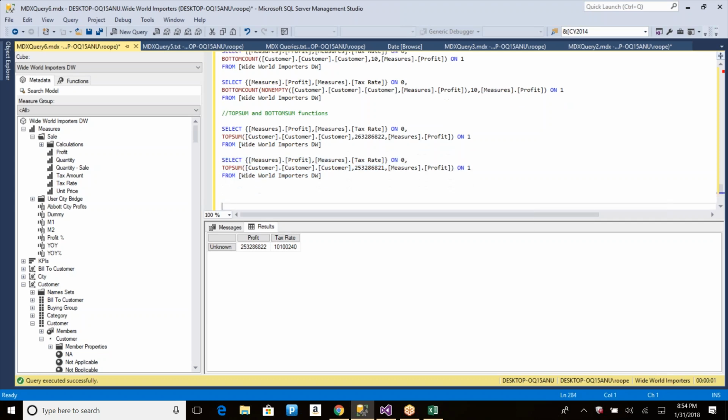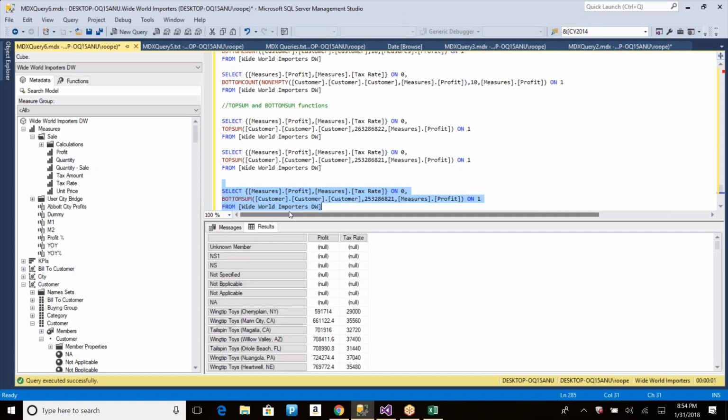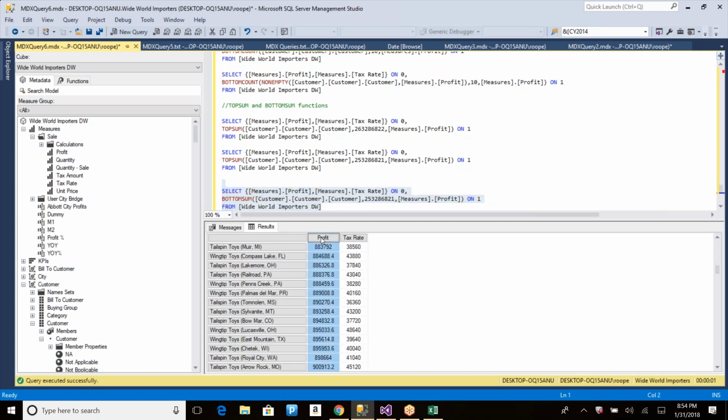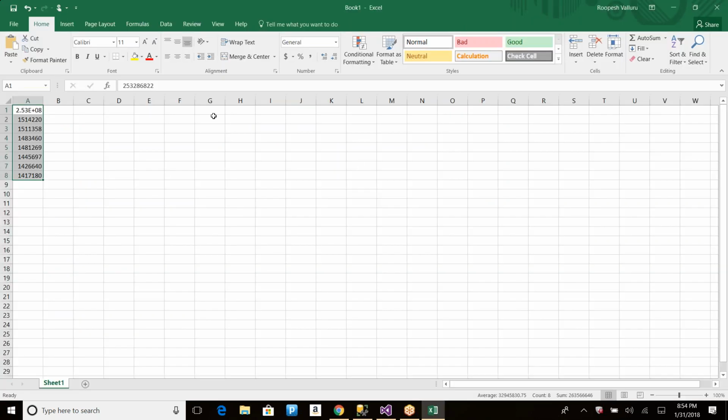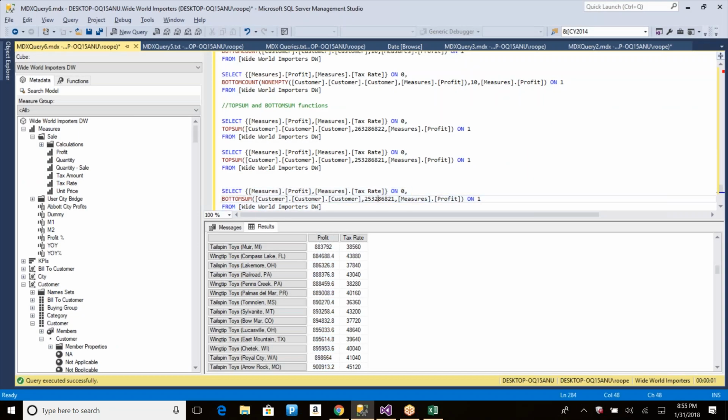Similarly, you can use the bottom sum function. You have to specify the same value. The biggest value that I have for the unknown profit is given, and I'm going for bottom sum. You see how many records it is returning to meet this value. If I copy all the profits and paste them and see the sum, it will be 254314. It is very close to the value here, right?